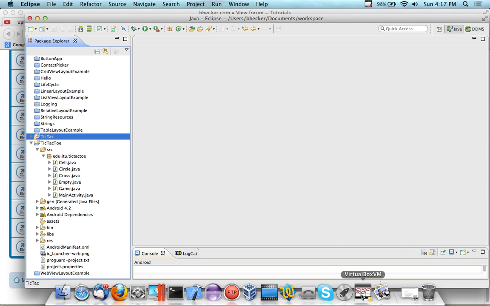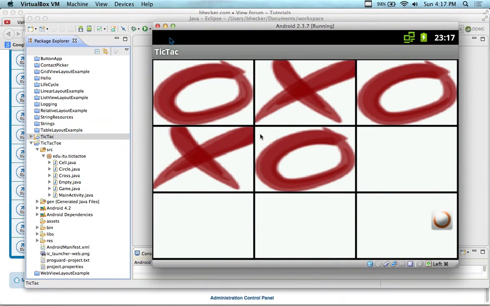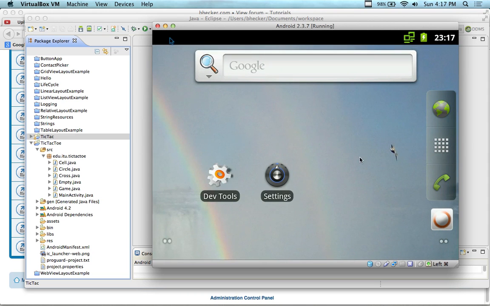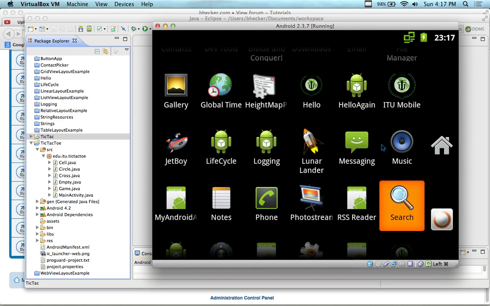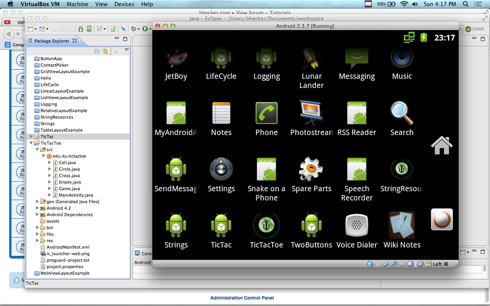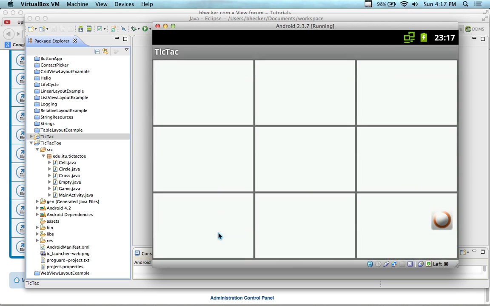Let's just see. I can just load it up here. Let's see. Oh, that's not the one I wanted. Here, we'll just load it fresh. Yep. I believe I thought I was running it, but let's see. Here's my Tic-Tac. Here's the one I just built.